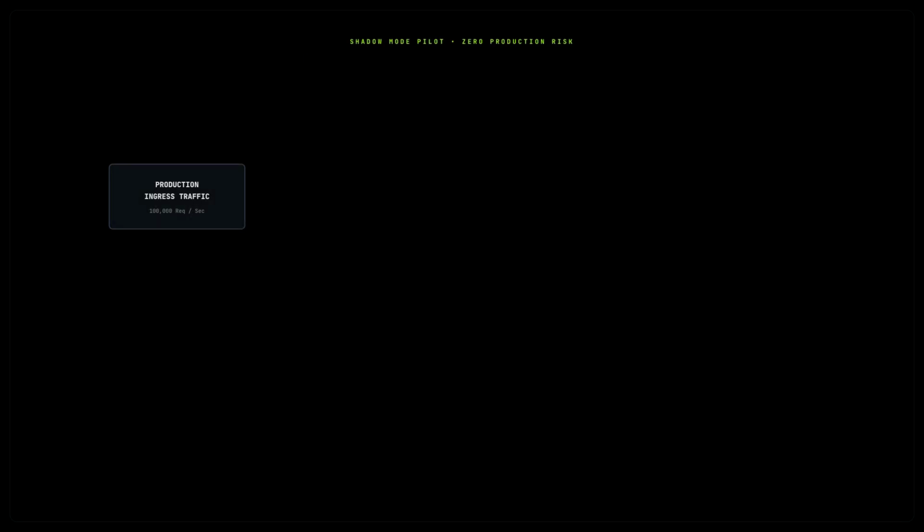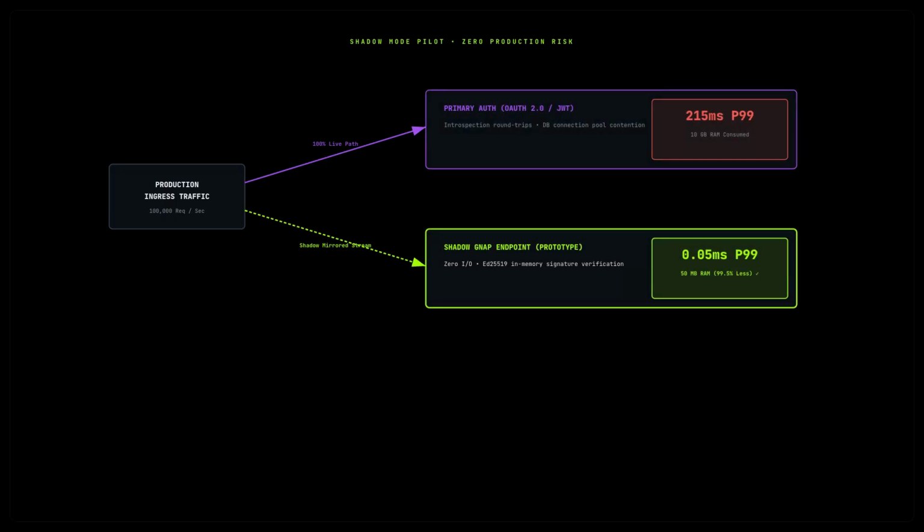Third, prototype a grant negotiation protocol grant endpoint alongside your existing auth. Let it run in shadow mode. Compare the latency and memory profiles. The data will make the decision for you.